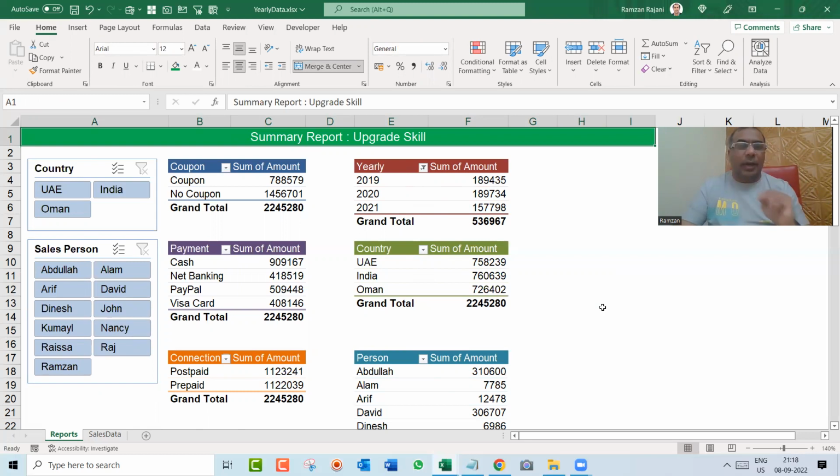Now, last point I'm showing you. Now, when I click on UAE, only this is changing. India, this is changing. Oman, this is changing. I click on the clear, changing. But now I want, when I click on UAE, it should change all of my pivots, all in one go. How do you do that?